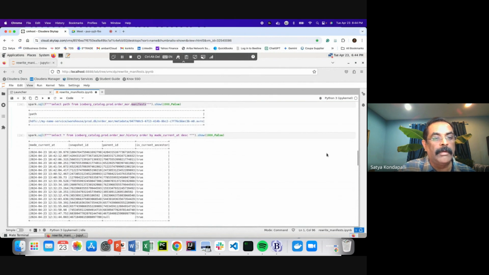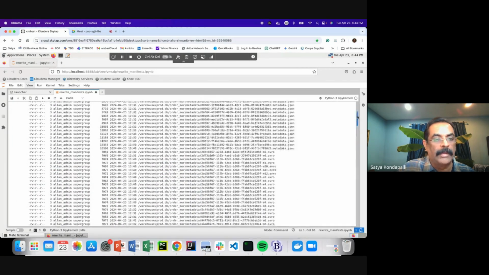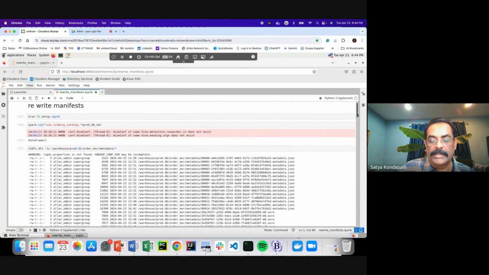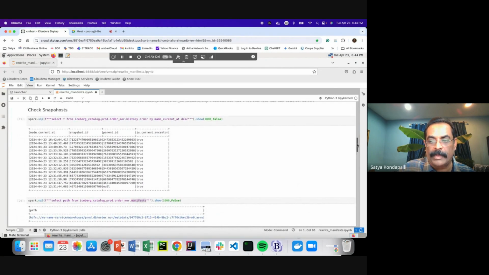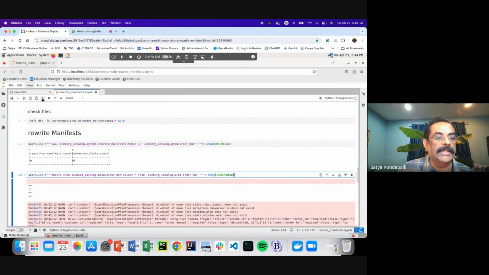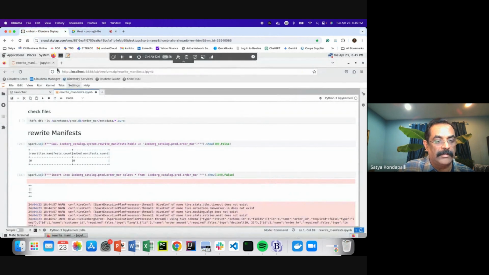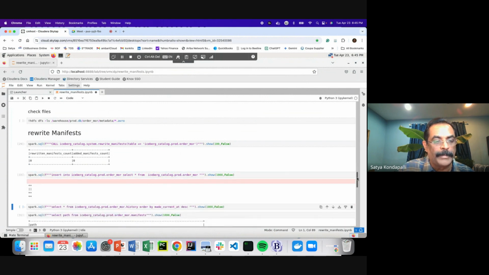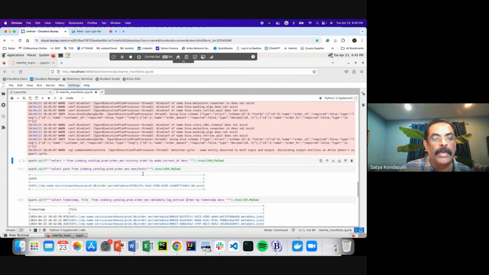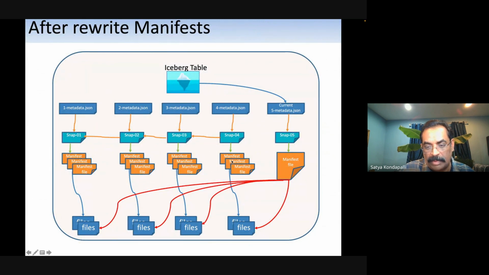I'm going to load the data one more time. Let's insert. Where is my insert statement? Right now we saw only one manifest file. Let's run it, okay, we added more. And then let's run one more. Previously after the rewrite, we saw only one manifest. Now let's see how many manifest files there are. Here, three manifest files, exactly like this.